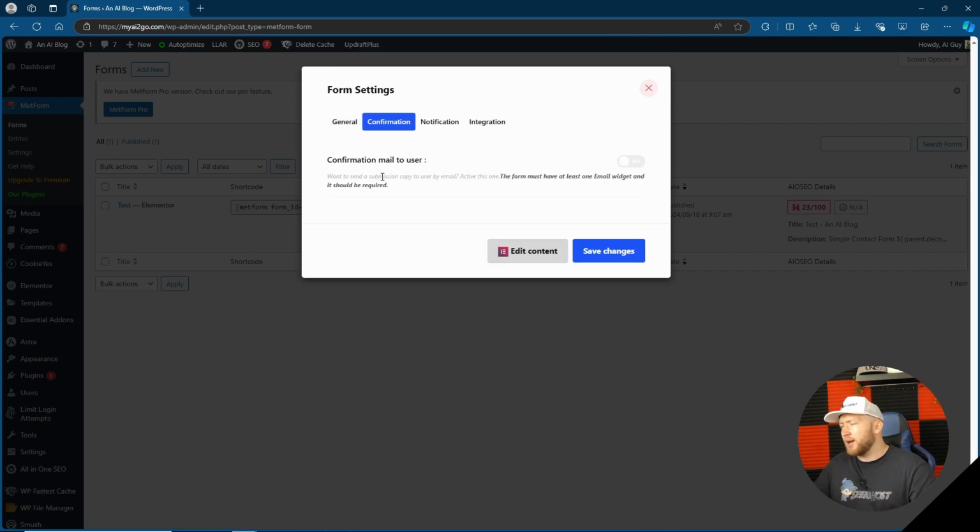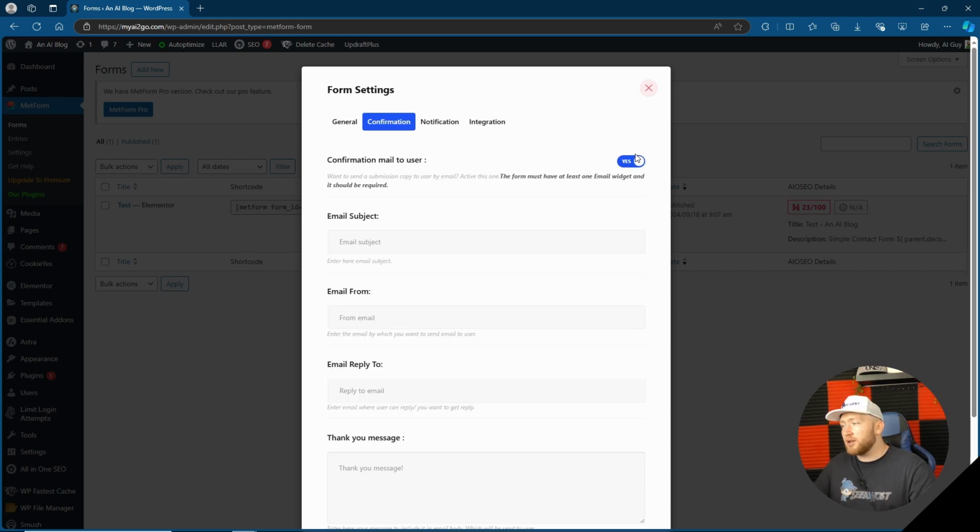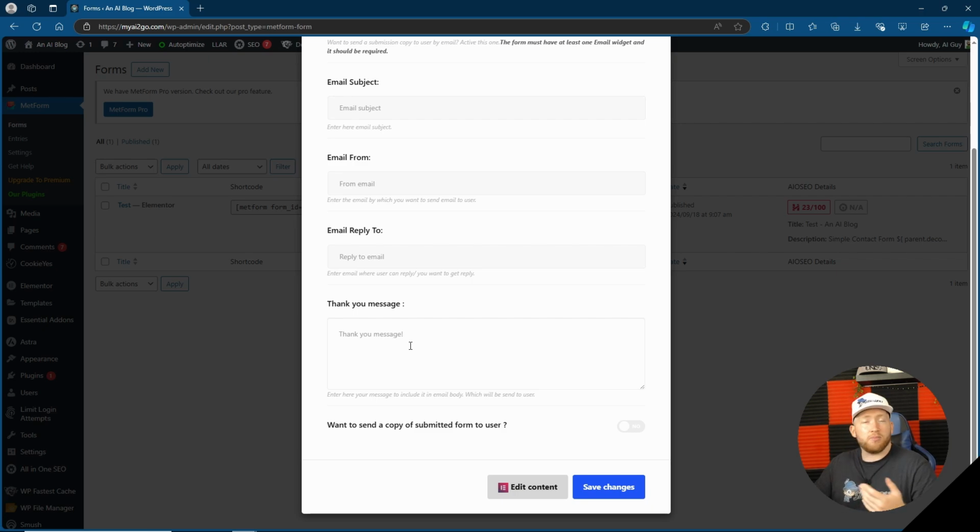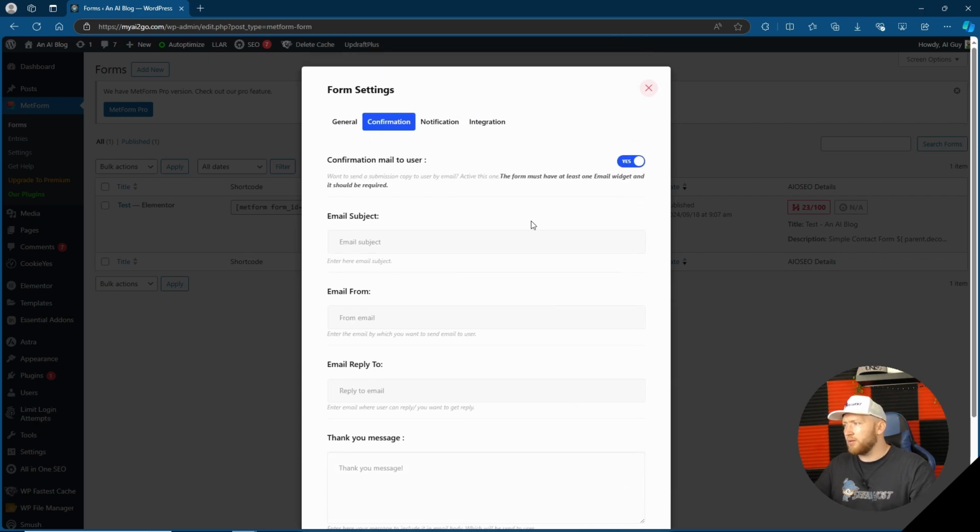Go to confirmation. You can actually use send a copy to the user by email. You do have to activate this by having the form at least one email widget, and it should be required. Very nice. So you can actually also send it to the user as well. You can add a thank you message in there, just say thank you for completing the form. Actually, I've got to be honest, this is really coming up in my rating right now. Send a copy of submitted form to the user, yes or no. Again, you are allowed to do that with a free version.